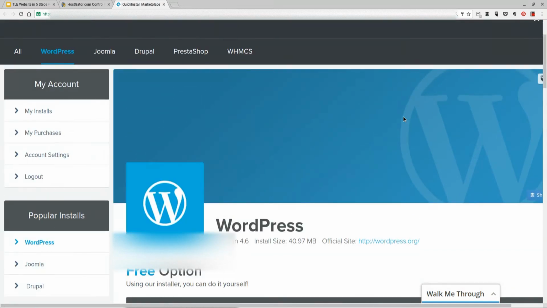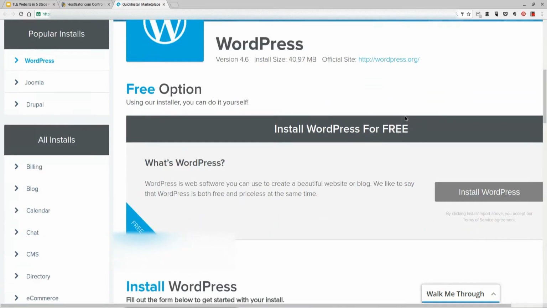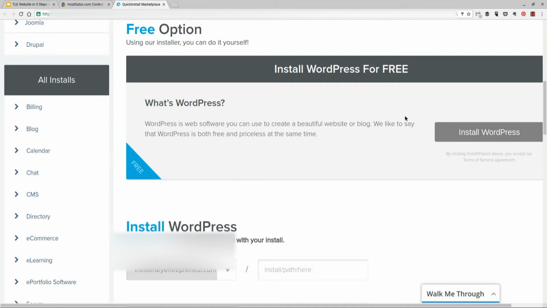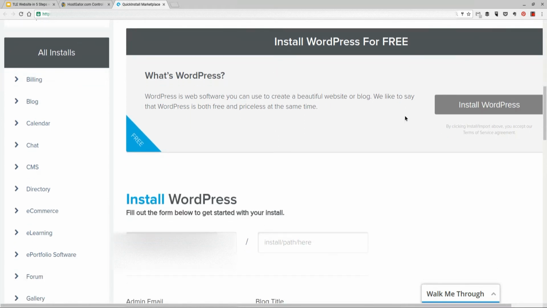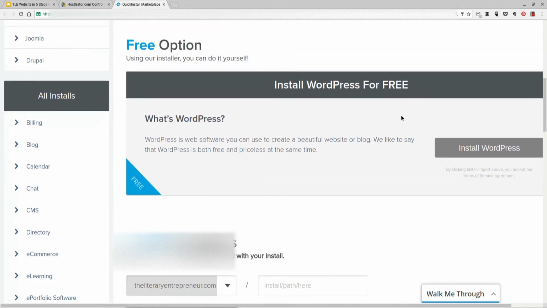So that is pretty much all you have to do to get your WordPress website going. What we're going to do is move into step 2, and start talking about how you can make your WordPress website look and feel the way you want it to look and feel.